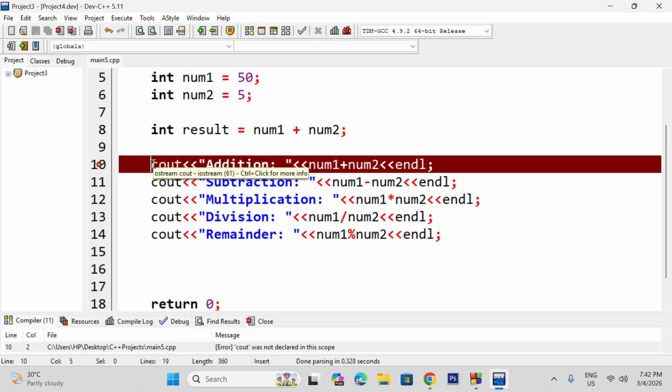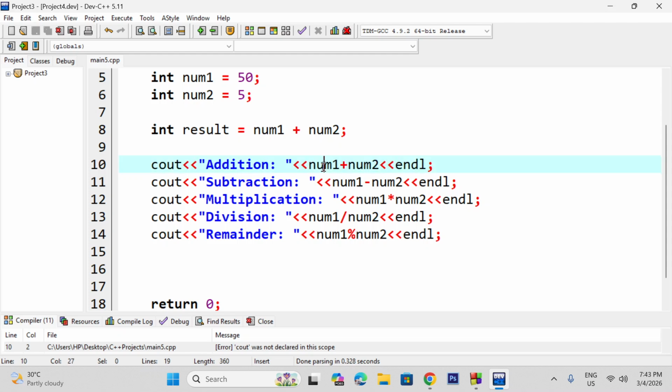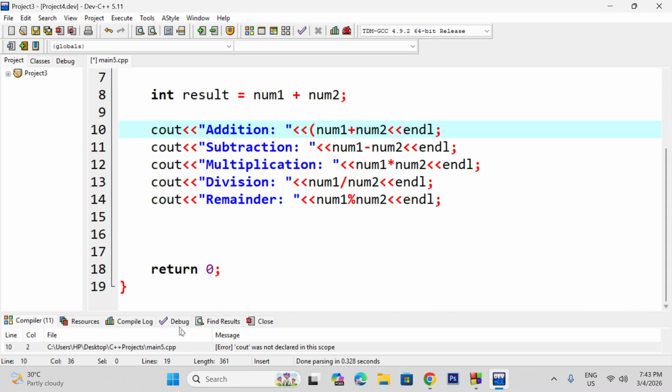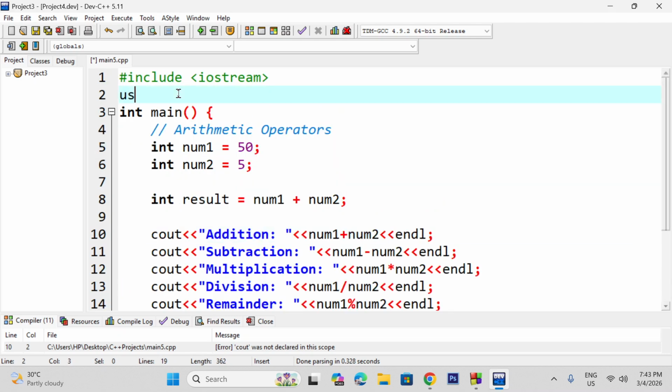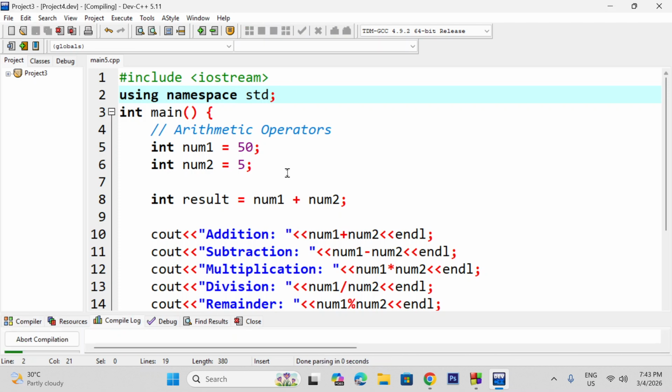cout plus 2. I'm having a little error over here. I'm not having cout in this scope. Oh, I see. I forgot to write using namespace std. Like that, and go ahead and run the program.